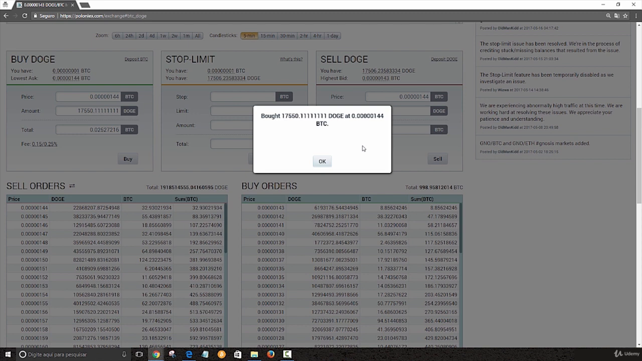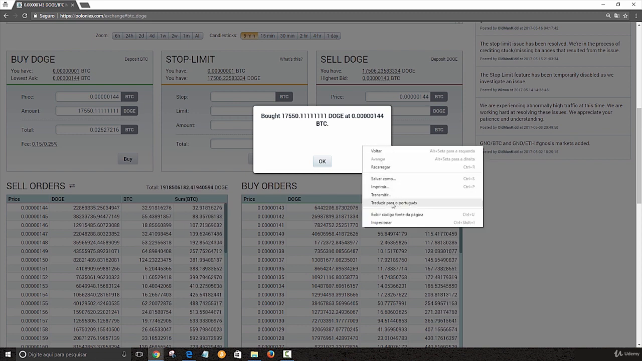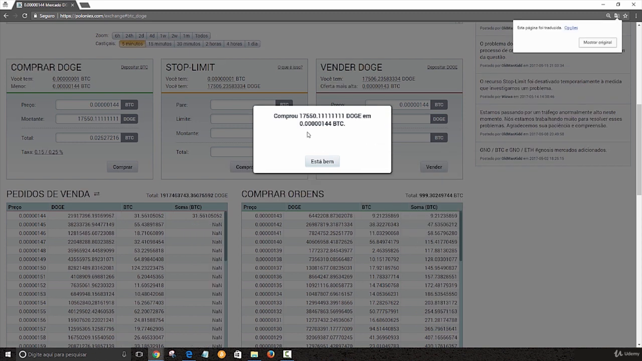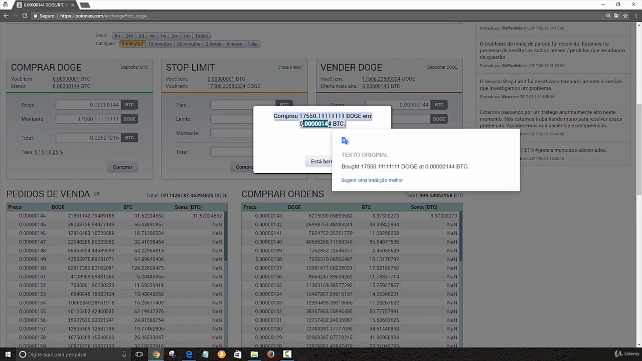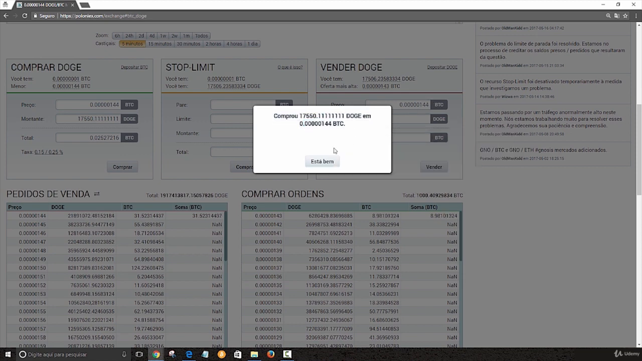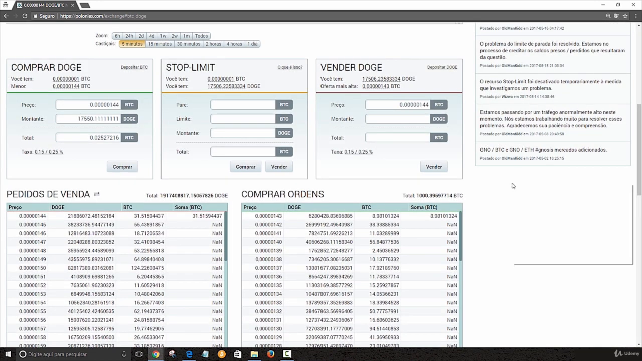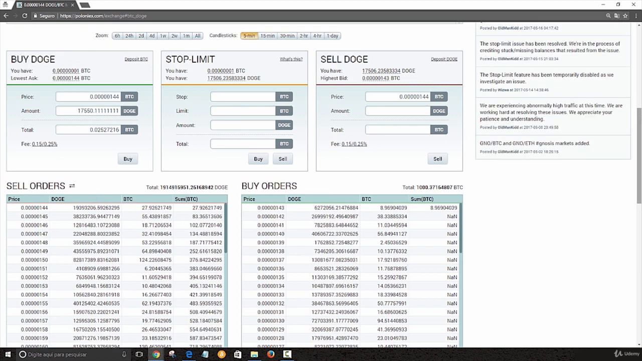If you need to translate anything, again, let me just remind you, I urge you to learn how to trade in the original language, in English, because all the markets operate in English. Now I'm gonna roll back to the original page, to the original language, because all exchanges trade using English.